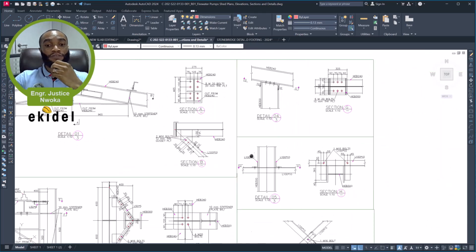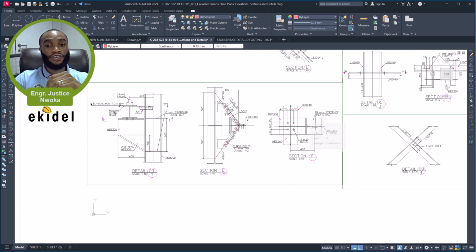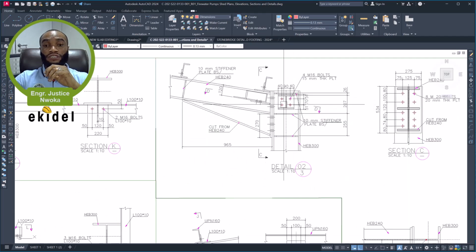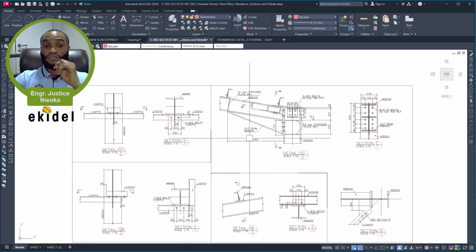There are some of them I use scale 1:5 and all that, but mostly here I use scale 1:10 for most of my structural steel details. Okay, that's fine. So then now we move on to the other one here, which is the each side and all that. You can see that 1:10 is the scale factor I use.